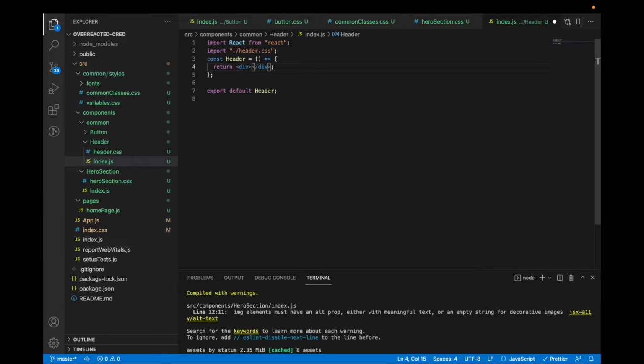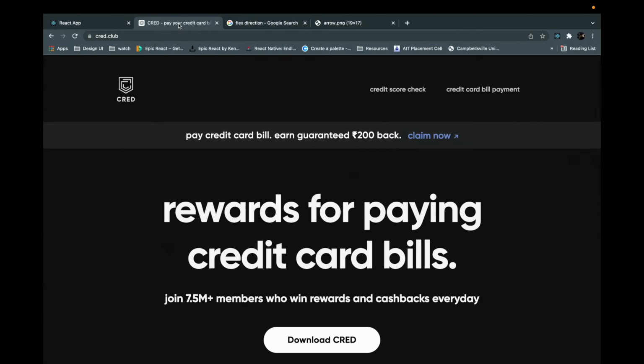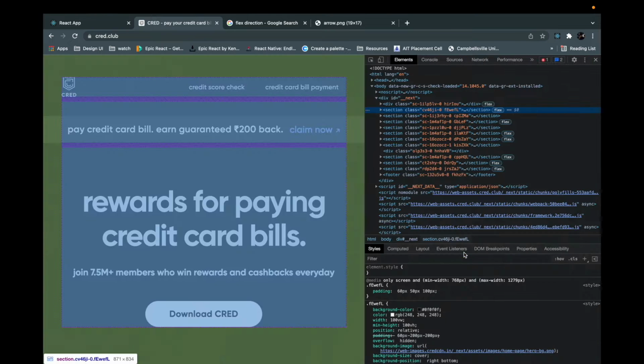In order to create our header, let's understand the skeleton of the header. On CRED's website, this is our header. There's an exact max width class that will be used here. Then we have two components. This is the left part, where we have a logo. On the right part we have nav links: credit score check, credit card, bill payment. It's all good as long as we are on the desktop.